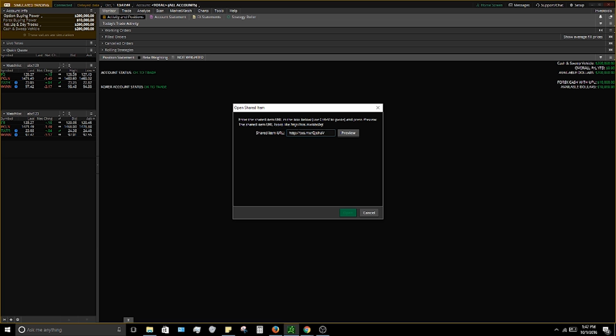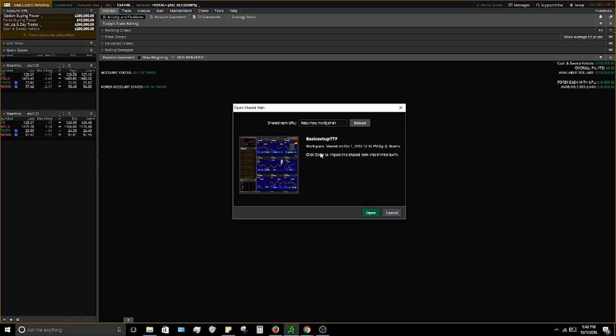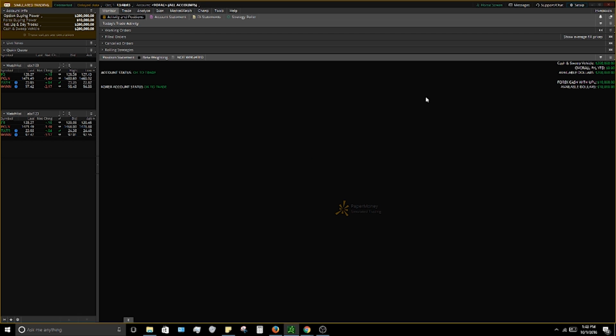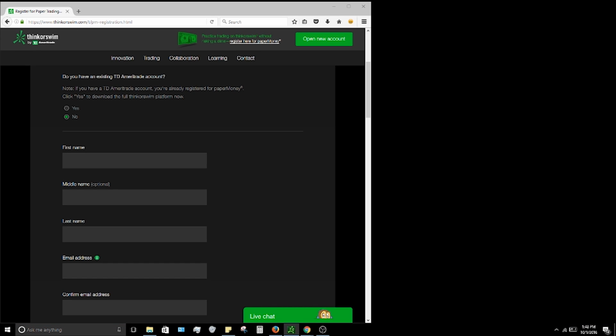You just paste it right in there, push preview. And as you can see, it's basic setup TTF, and it's by yours truly here. Push open. All right, so the workspace has been saved from bcards on whatever date you uploaded. Obviously, today is the 1st for me. So you push OK. And you go to setup again. And you'll see it right there from bcards on October 01. And you just push OK. It's going to load it up.